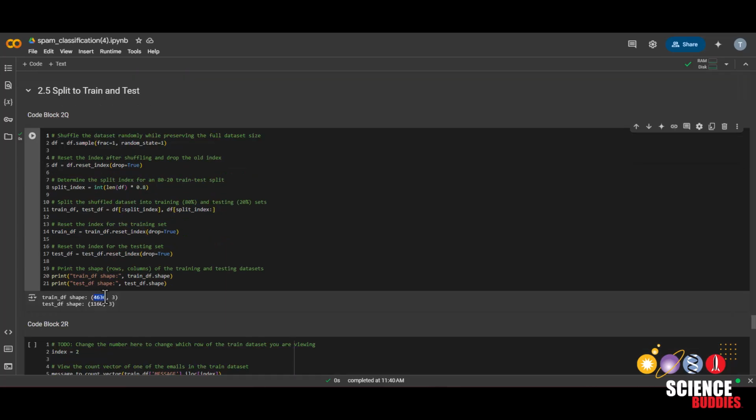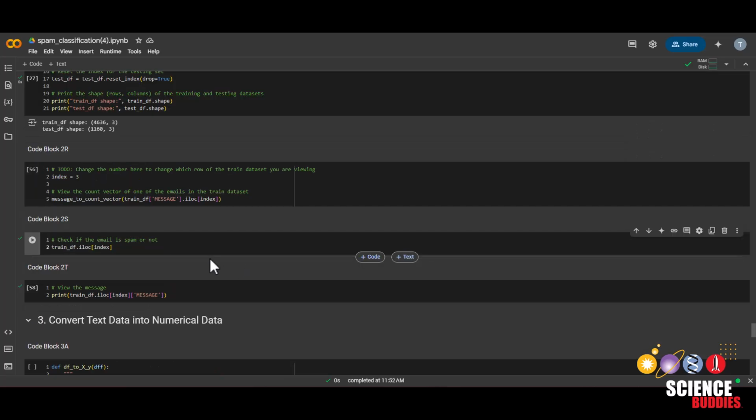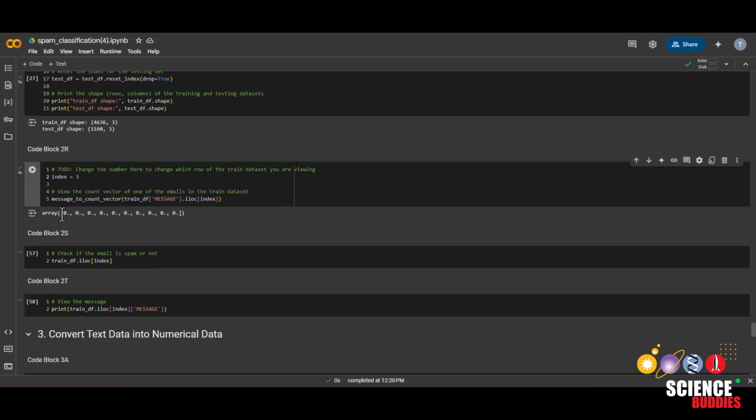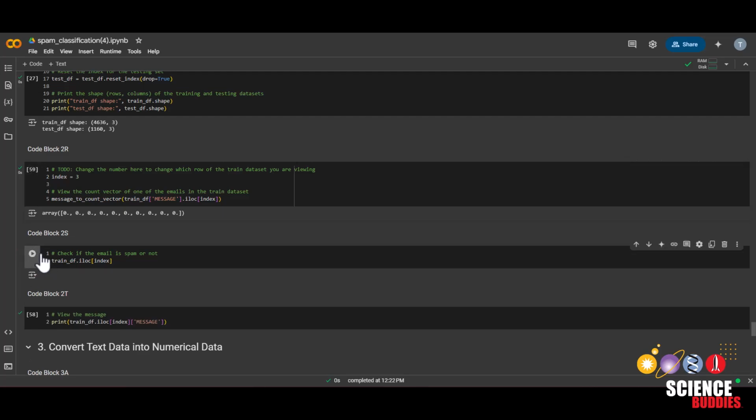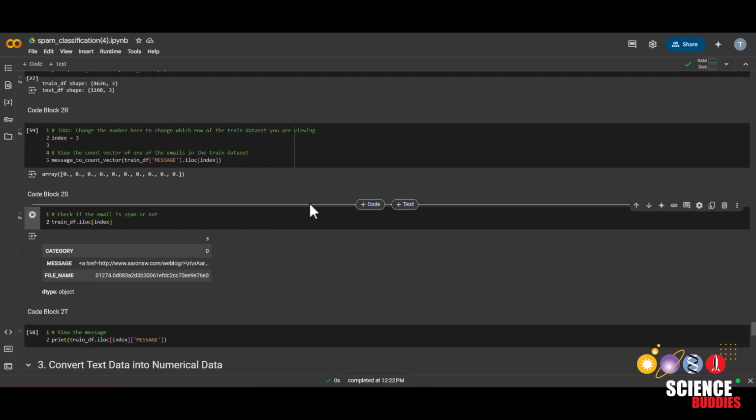We can see that there are 4,636 emails in our train dataset and 1,160 emails in our test dataset. We can view the count vector for one of the emails in our train dataset by running this code block here. And we can see that none of the spam tokens that we chose earlier were counted. So I'm guessing this email is not spam. And we can check that by running the next code block here. We can see that this email is indeed not spam because its category is 0. Remember that 0 corresponds to non-spam email and 1 corresponds to spam emails.